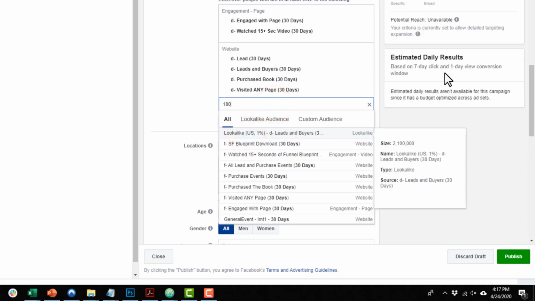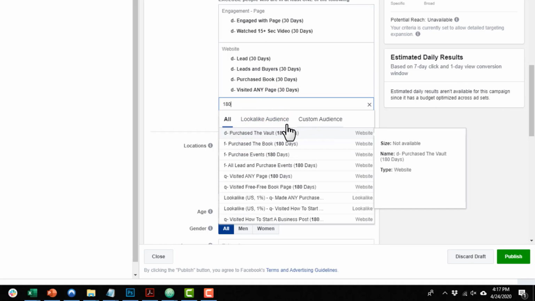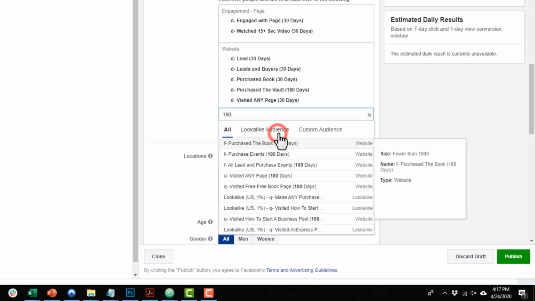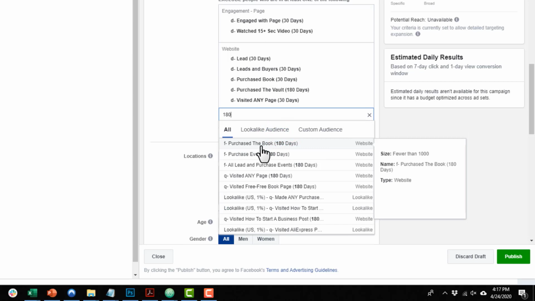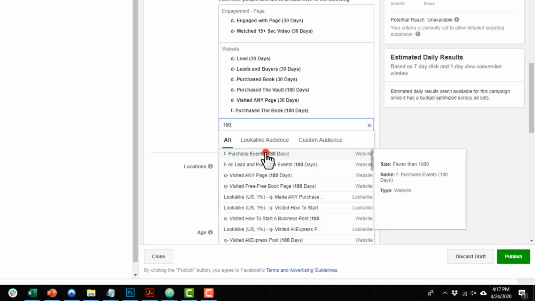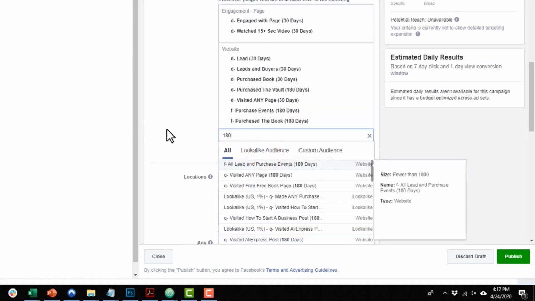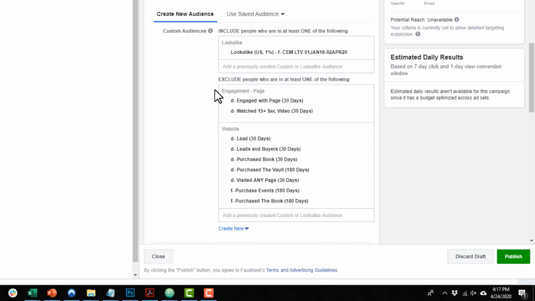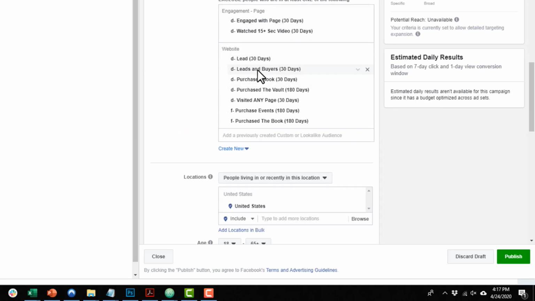And then I think I got 180 days as well. So purchase a vault in the last 180 days. And maybe I'll go ahead and exclude purchase the book and purchased events and so on. So you can see here that basically I'm excluding anybody that has engaged with me in some sort of way in the last, between 30 and 180 days, right?